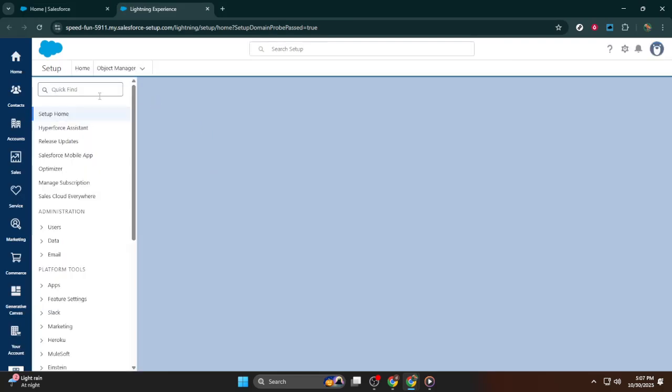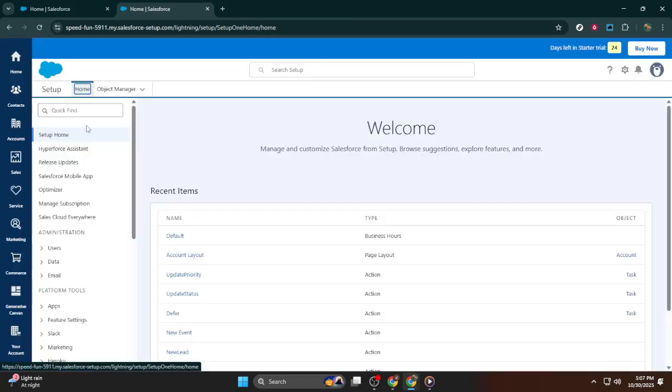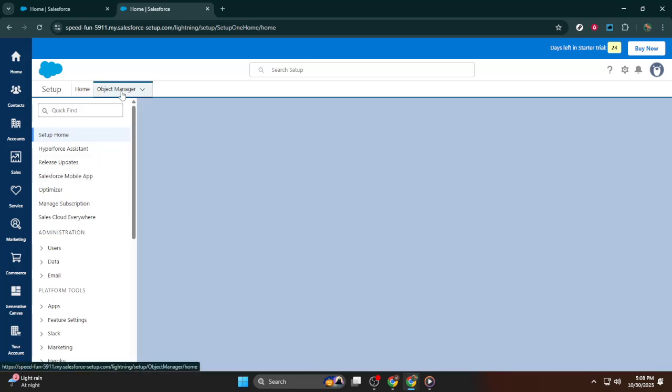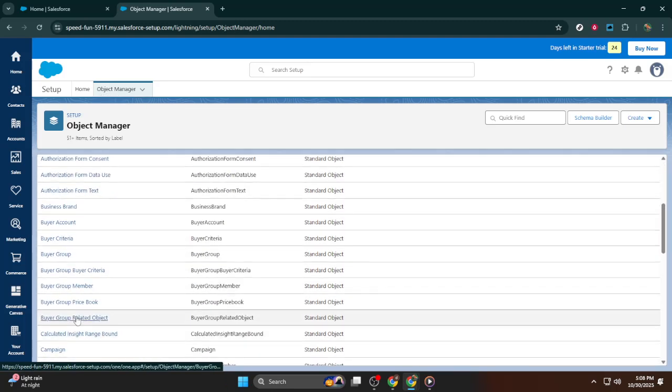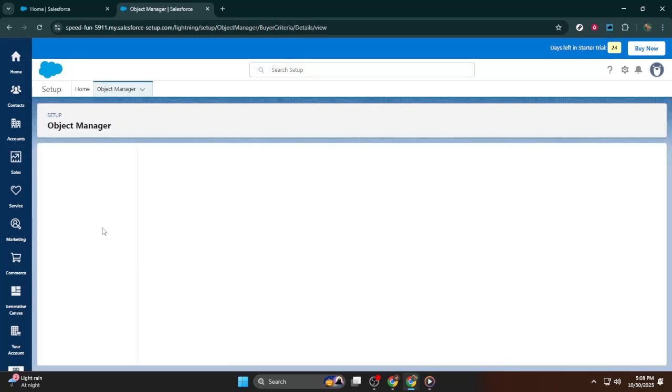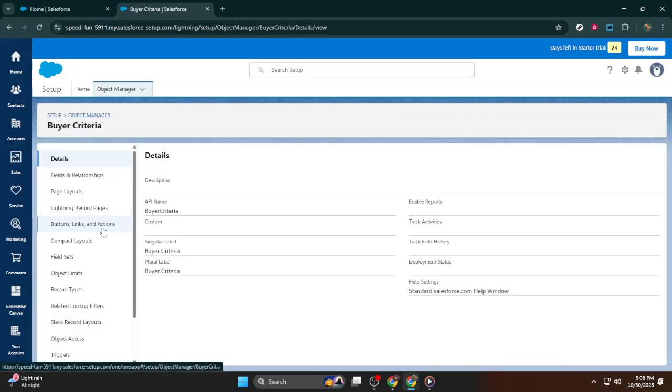Once you're in the Advanced Setup area, direct your attention to the side navigation panel and find the Object Manager tab. Click on Object Manager, and you'll be presented with a list of objects that exist within your Salesforce instance. For our example, let's focus on an object named Buyer Criteria. Click on Buyer Criteria from the list. This will guide you to a detailed view where you can manage various aspects of this object.